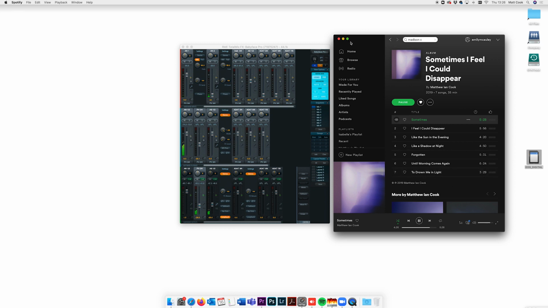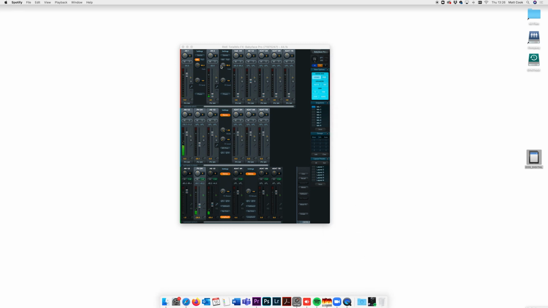I've got some audio coming through Spotify here on software playback channel AM1 and 2, and I want this to be heard by the other people on a Zoom or Skype call. The simplest way to achieve this is by using Total Mix Effects' loopback feature.